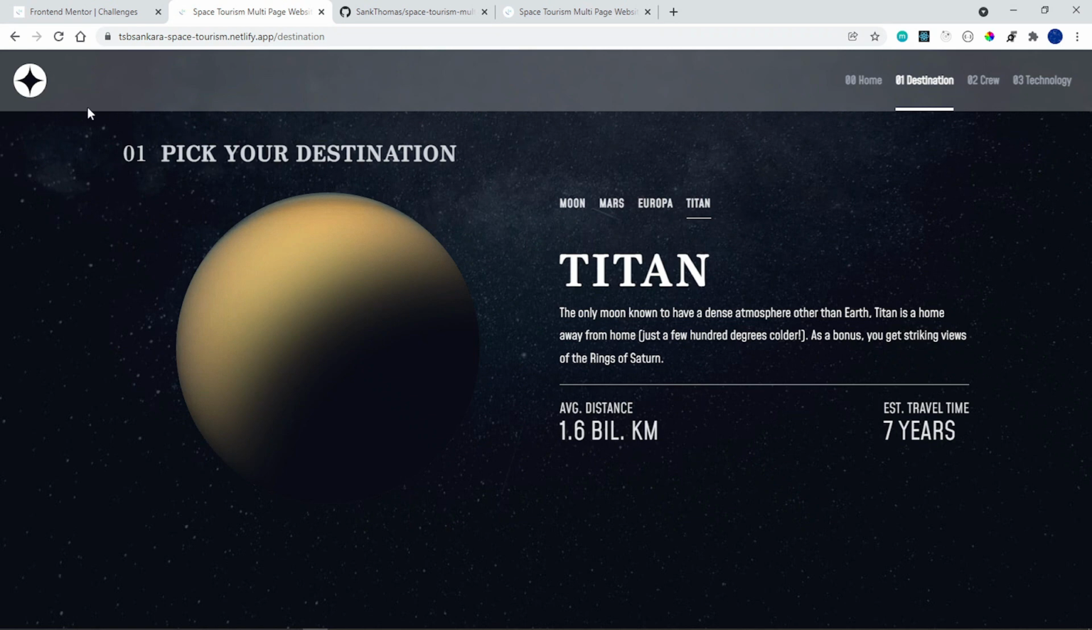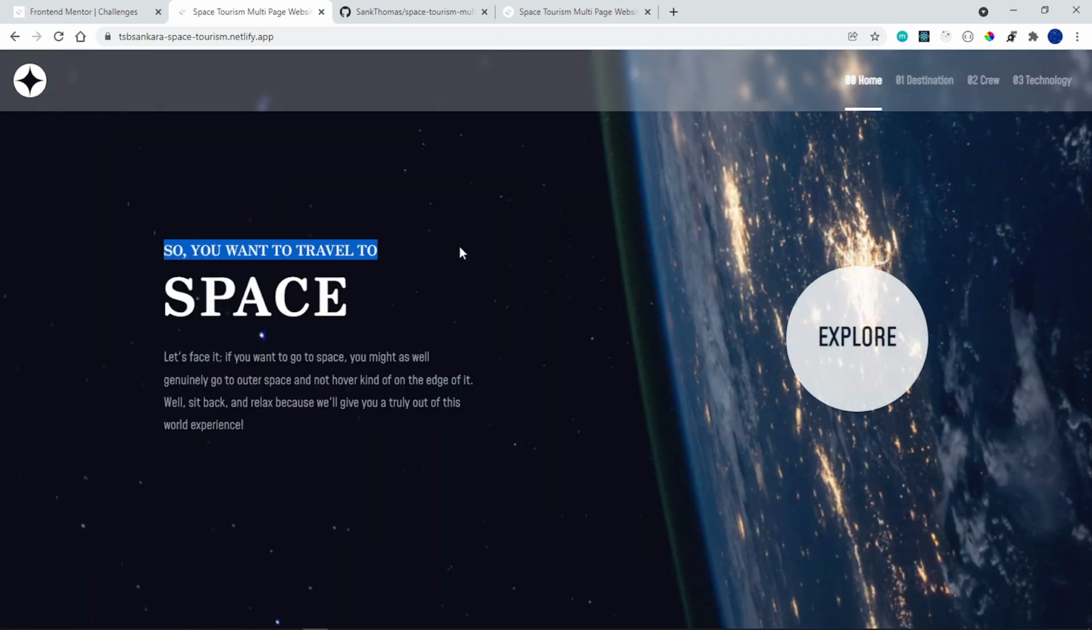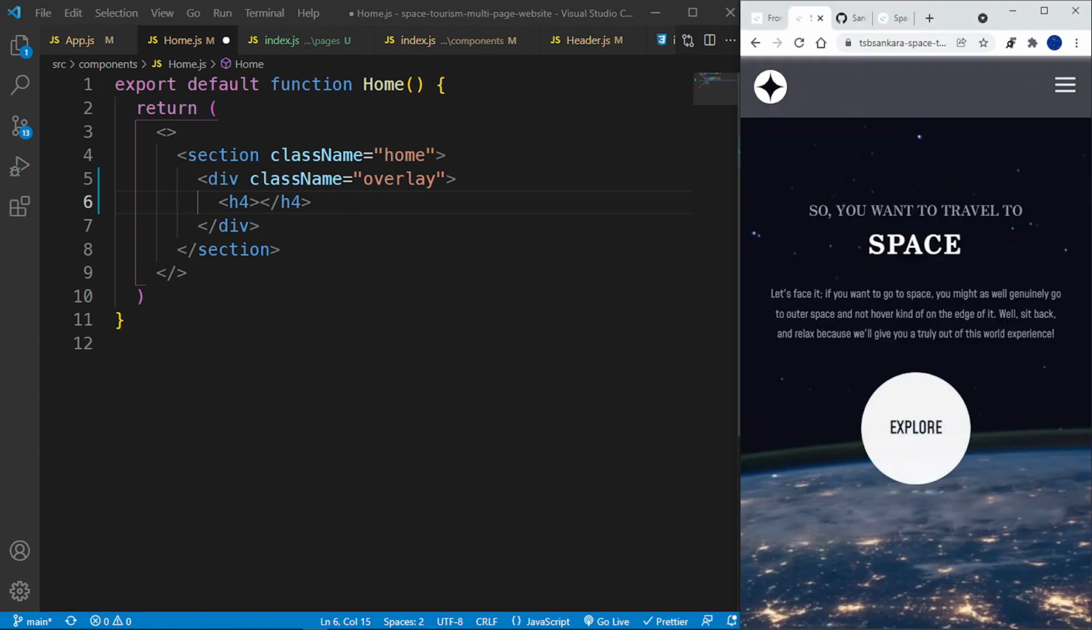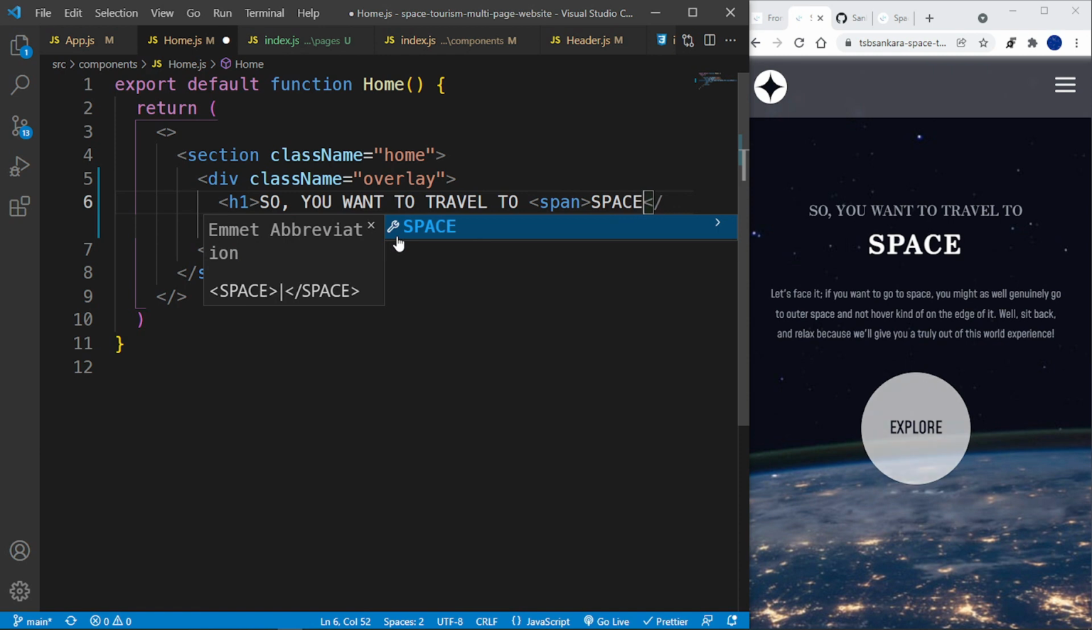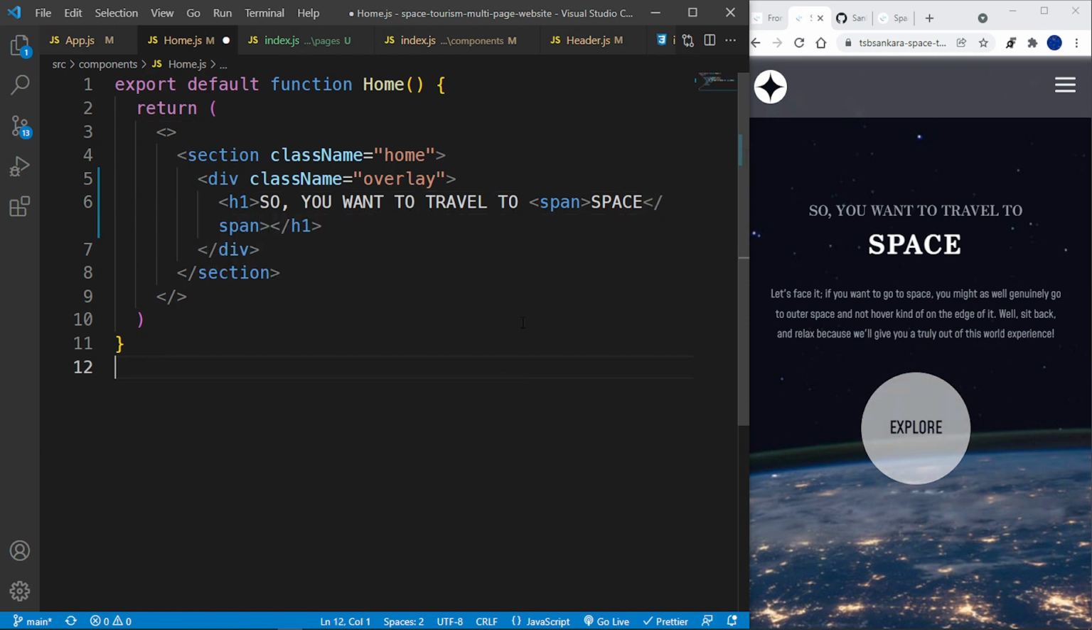And then this div with the class of overlay is going to have an h4 that says something. Let me just go ahead into this page, my home page. So you want to travel to space, that's what it says. Let's just have that open so that we can continue to just copy and paste to move faster. So you want to travel to, and then we're going to have, you know what, let me just make this an h1. Okay, and then we can say, let me place this into a span that says space, like so. Okay, fantastic.